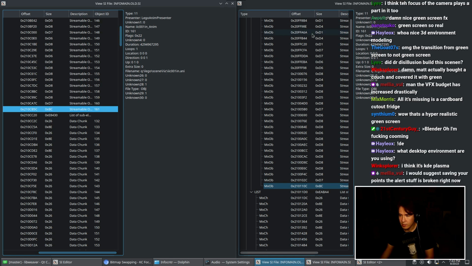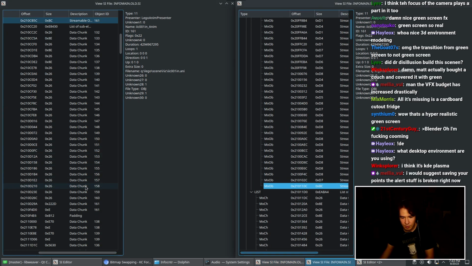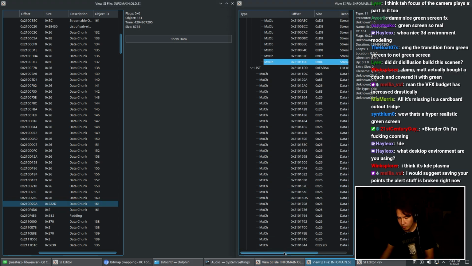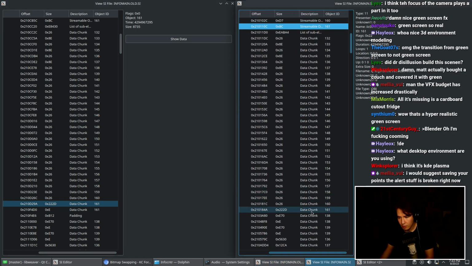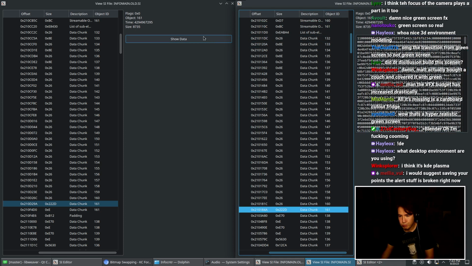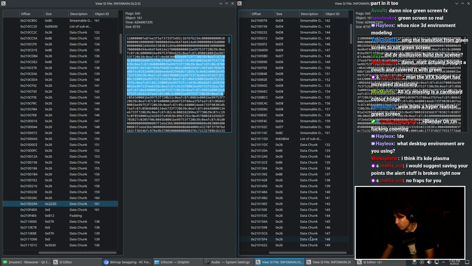Oh no, it is 161. What the hell was I looking at before? It's not 156. It's 161 on both. Okay. So the first 161 chunk, I think, is what we're looking for. Here. It's the same data in both. That's good. That's a good starting point.